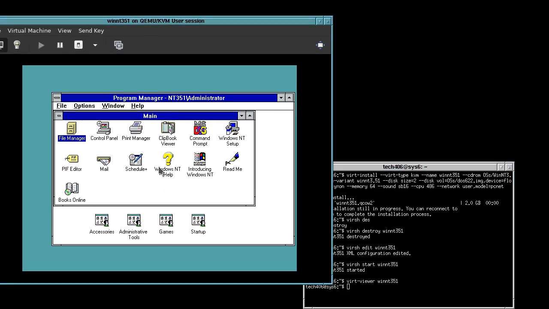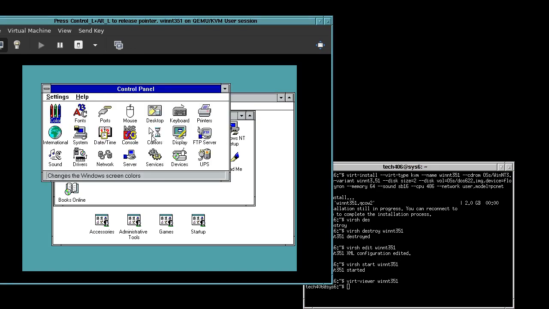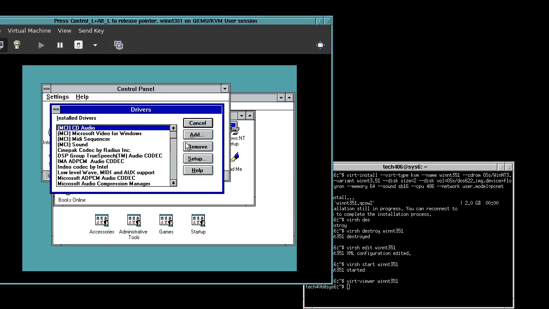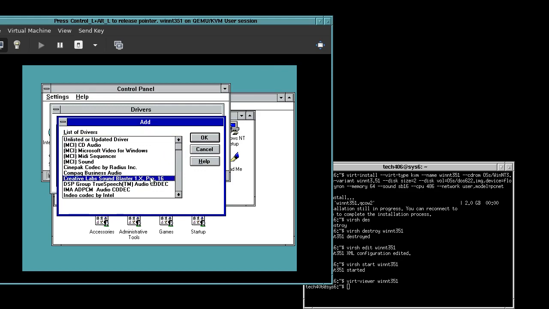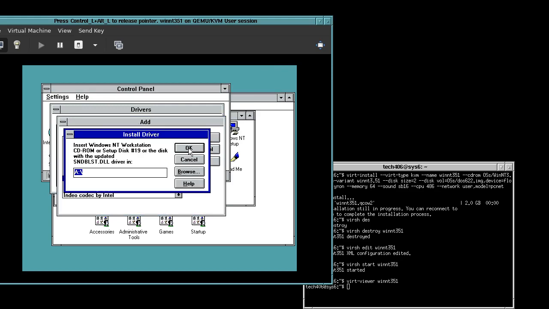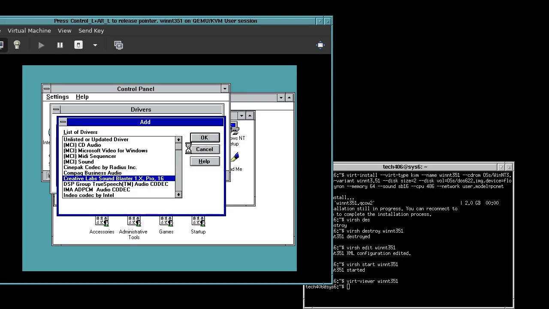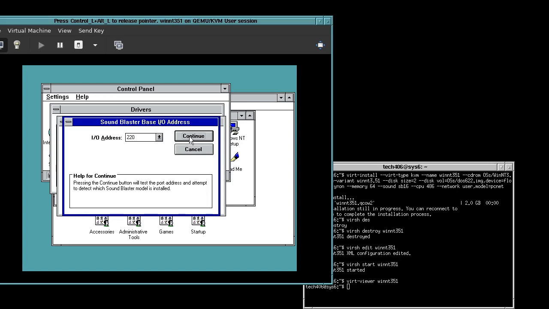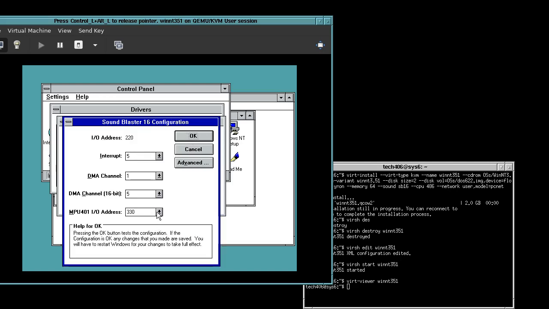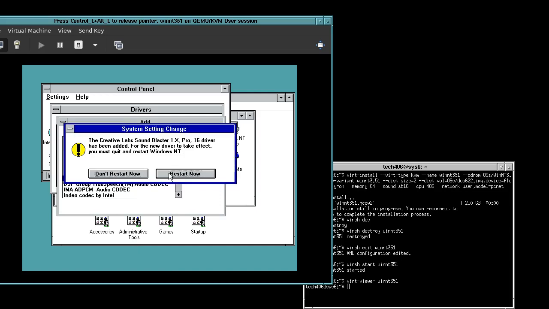Now we're going to install the sound because we have the disk in the machine still. So we're going to go here, go to drivers, go add, add the Sound Blaster 16, press OK. A few seconds, we need to go d:/i386, enter, keep the default, but turn off MPU 401. This is not supported in KVM. That's for playing MIDI music. Don't need that. Click OK and restart now.